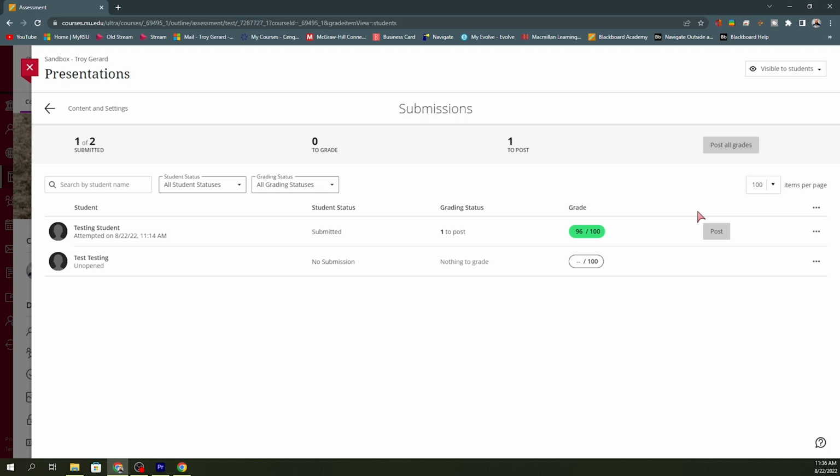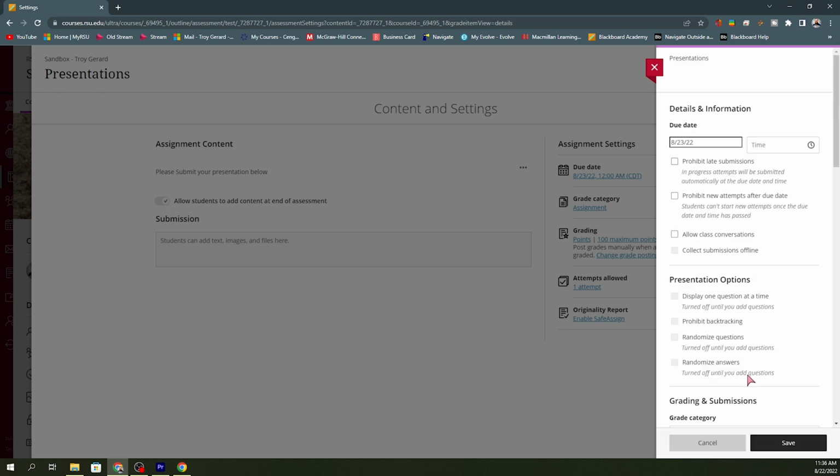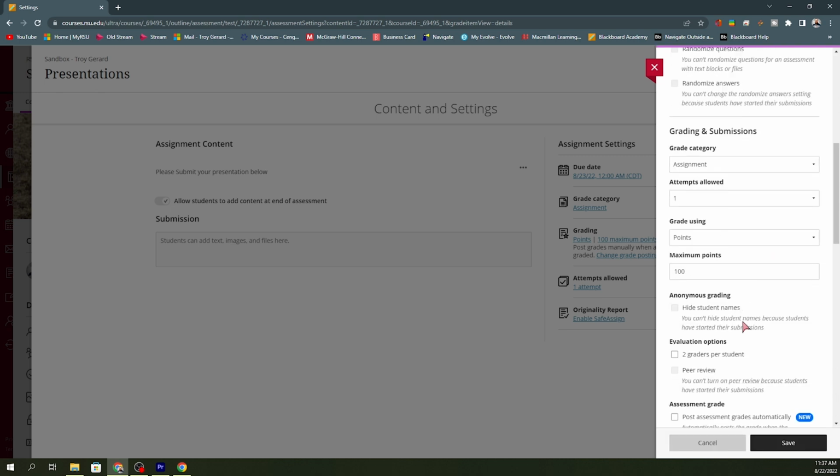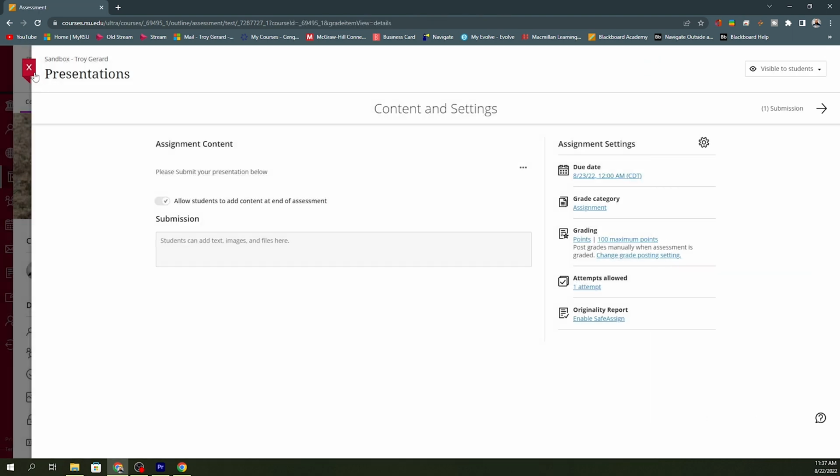You want to be able to set that automatic post in the grade submission itself. So if you go to the content and settings under this assignment setting, we can then say that I want to post it automatically here under the assessment grade. If I had this selected, it would automatically post that grade for the student, but since I did not, I have to manually post the grade itself.